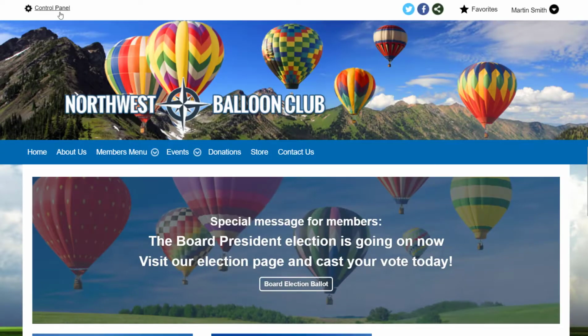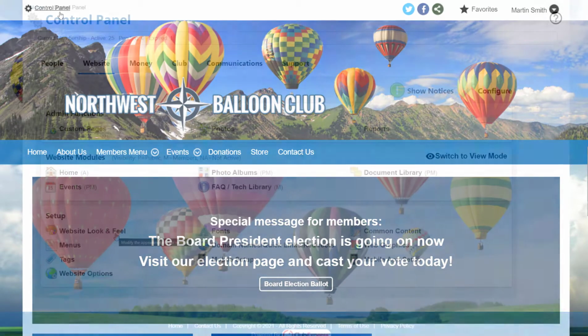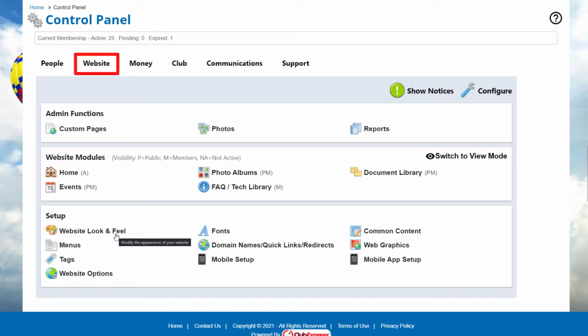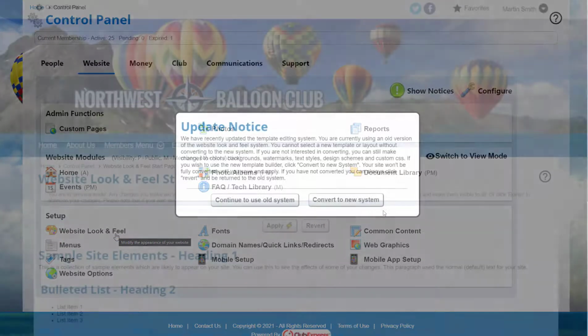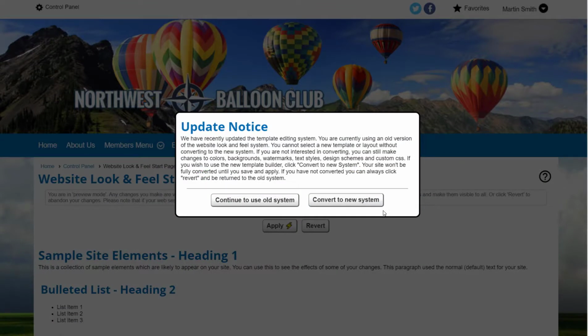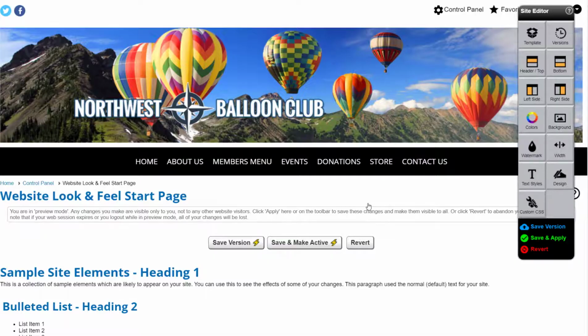To use the new template builder, navigate to the Control Panel, Website tab. Under the Setup section, select Look and Feel. If you previously configured your website using the legacy look and feel tools, you'll see a pop-up message confirming you wish to convert to the new system. Select Convert to New System to use the new template builder.